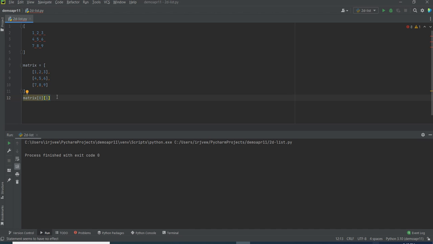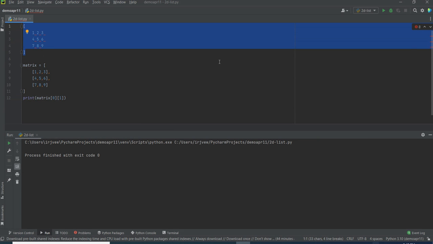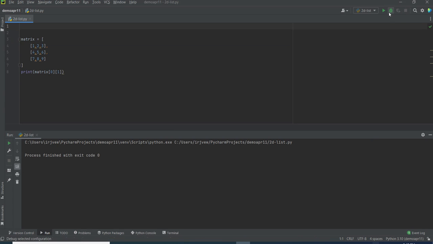Now let's print it in the terminal and see what is happening. Print of matrix, and we'll run this program. See here it is printing. Matrix of 0 means this is the first list, and from the list, if you use an index like 0, 1 or 2, we can get the value. Suppose I want to get the 3, I can use the index 2. If I pass that index, it will return the value 3.